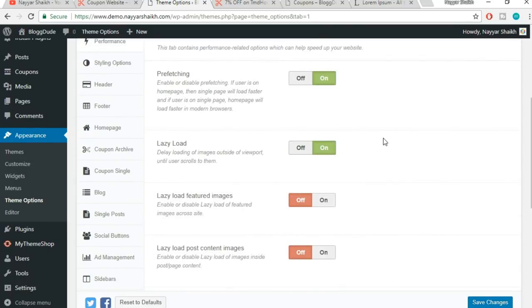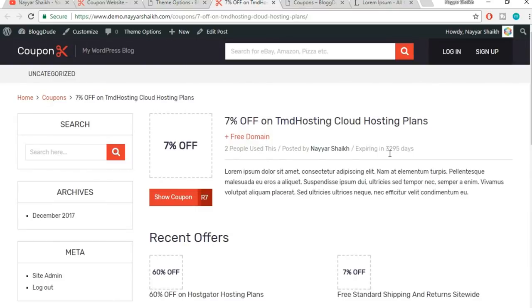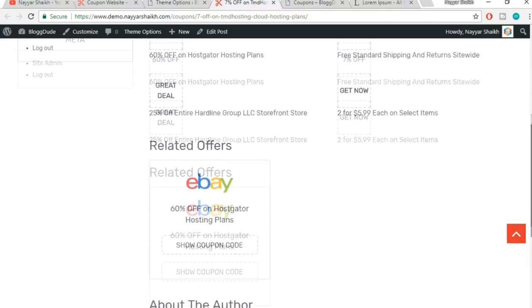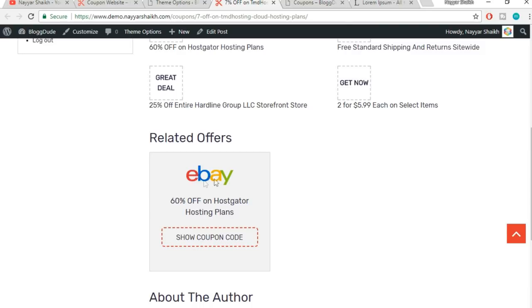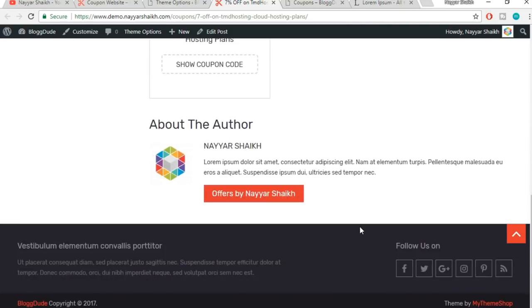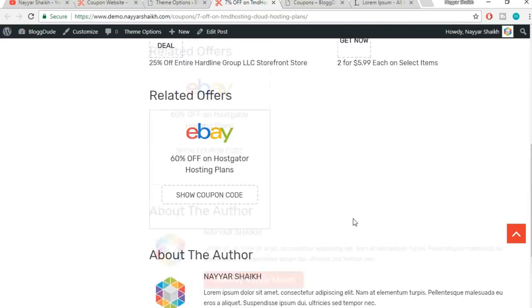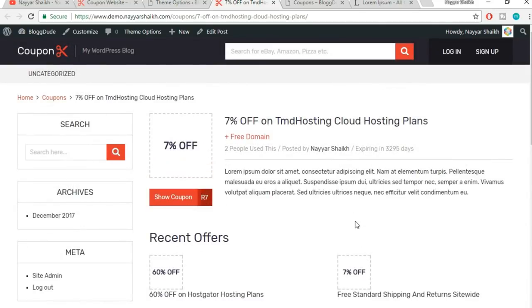Okay. Now lazy load. Make this on as well, because this is also very important. For example, when you scroll down, this is not happening because I have not yet saved the settings. Here we have one image, but further down we might have 10 different images. When you use more images on your website, the page load time increases, which is very bad. We don't want a user coming to our page while it is still loading. That is not a good thing at all.